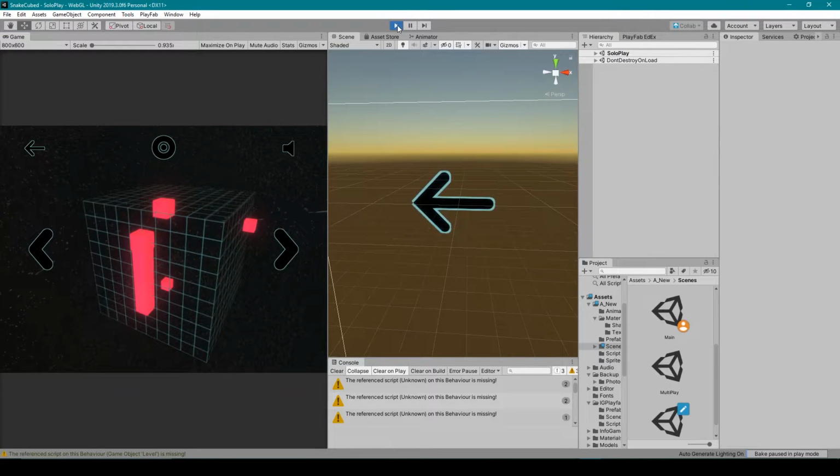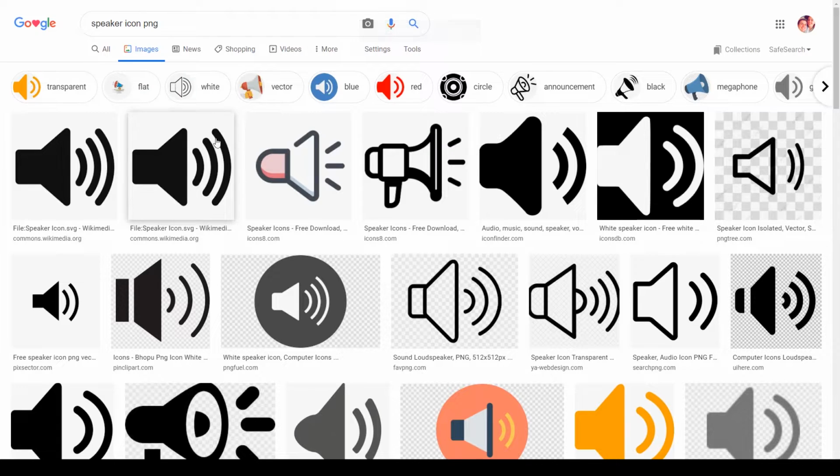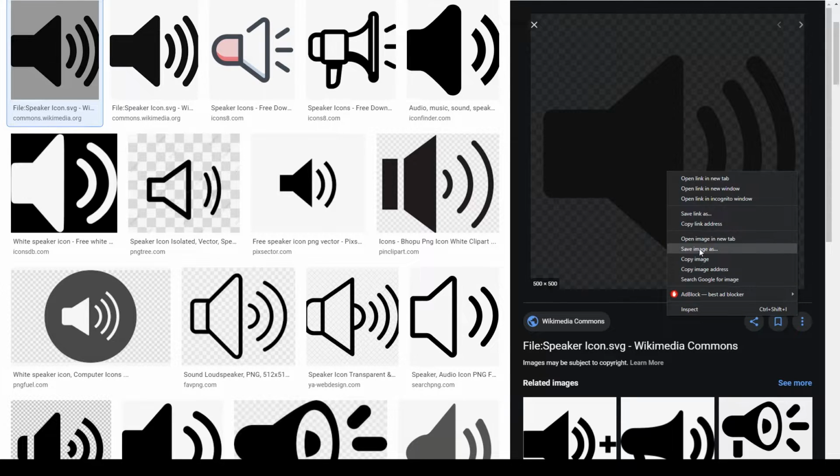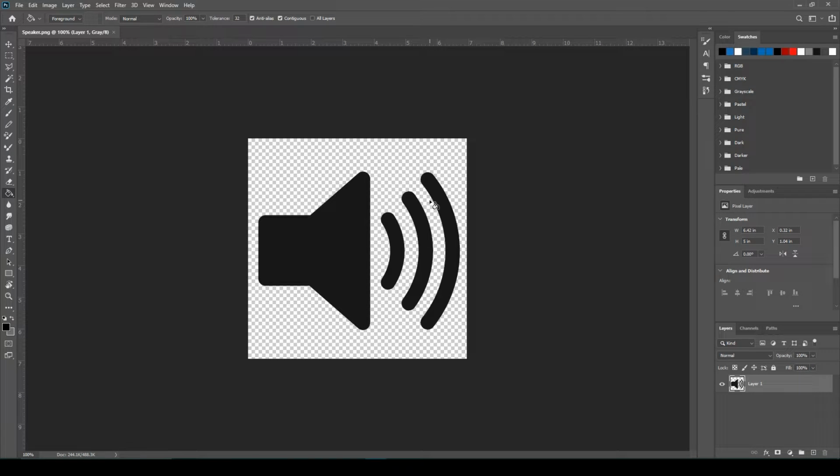So now let me show you how to create this game mechanic from the beginning. The first thing that you'll want to do is open up your browser and search for a speaker icon. You can type in speaker icon PNG, and I'm just going to use this first image. So I'll save it. You'll then need to open this image in some photo editing software.